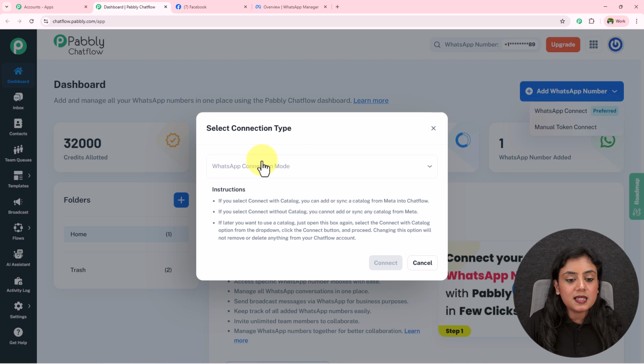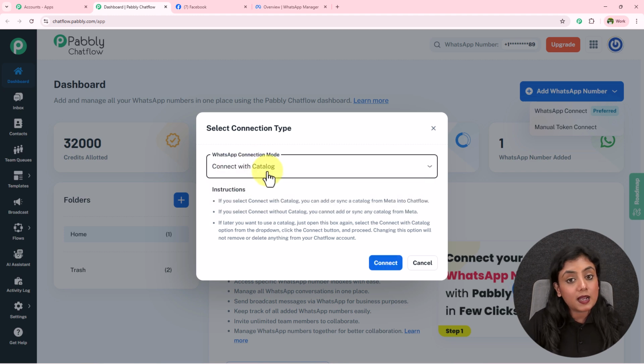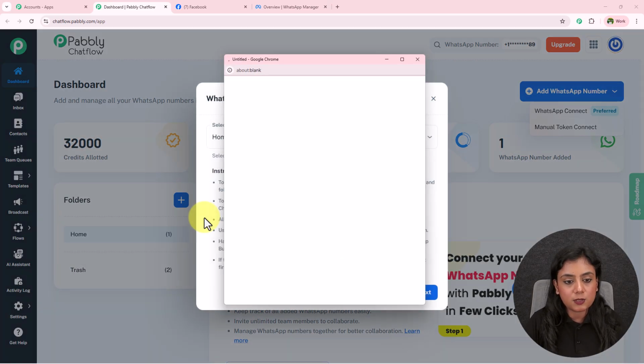So I'm going to select the WhatsApp Connect mode as connect with catalog right here, as I have created catalogs for my business and I wanted to sync with Pabbly Chatflow, so that is why I'm selecting this option. If you do not want that, simply skip the part, okay? Click on this connect button next.